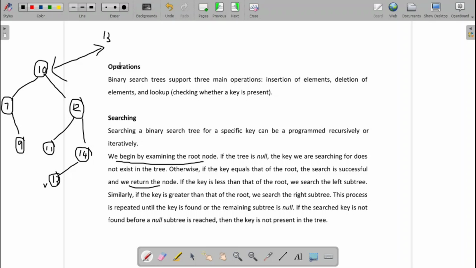If our key is less than the root, then we search for our element in the left subtree. Similarly, if the key is greater than the root, then we search in the right subtree. This process is repeated until a key is found or the remaining subtree is null. Till this point, this will be continued.